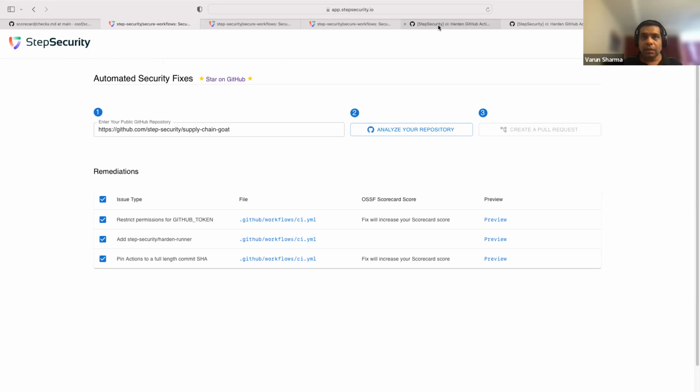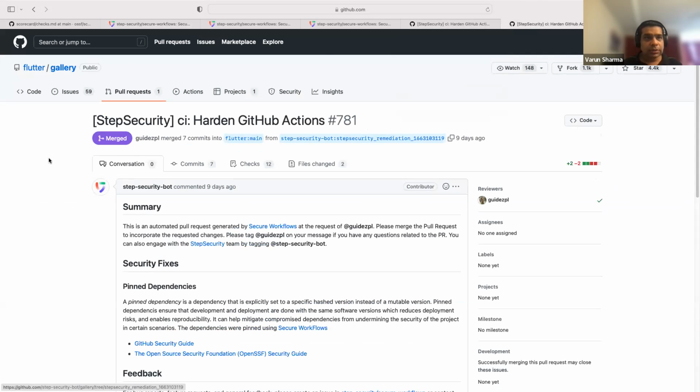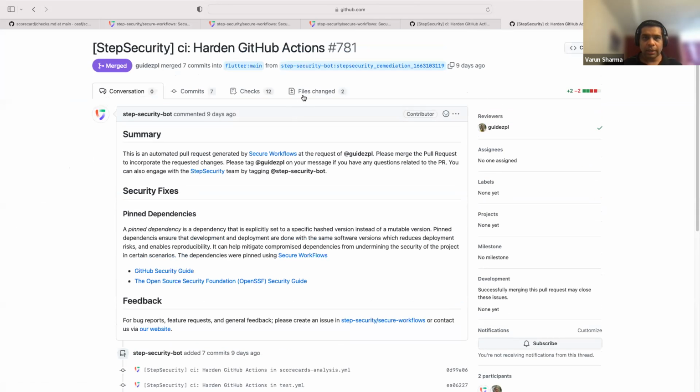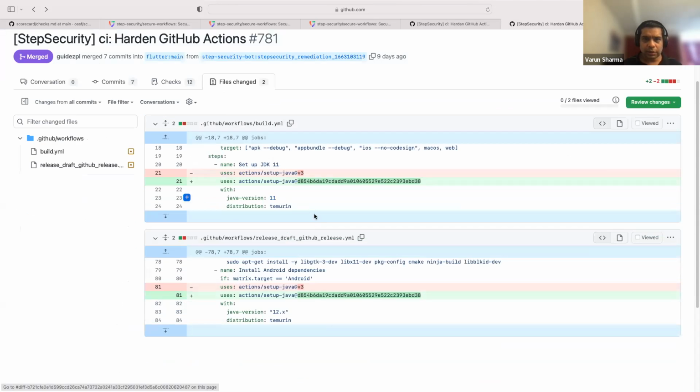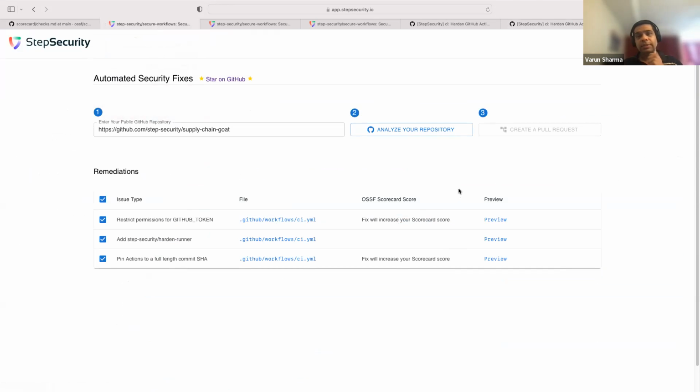Very nice. Yeah, and let me actually show you one of the, so this is actually where one of the open source maintainers used it in the Flutter Gallery repo, and this is where, for example, multiple files are fixed together. Can you go back to that PR?